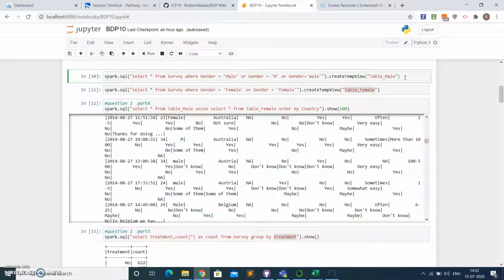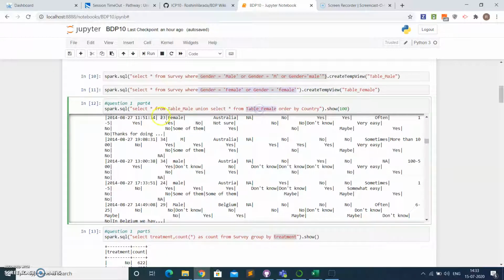Coming to the next part, I'm creating a new table, that is table male, from the survey view that we created earlier, and it has all the genders, that is male and male. Now I'm creating another view, that is table female, which will have the genders mentioned over here. Now I'm mapping table male with table female, grouping them with a union operation, and ordering them by country.